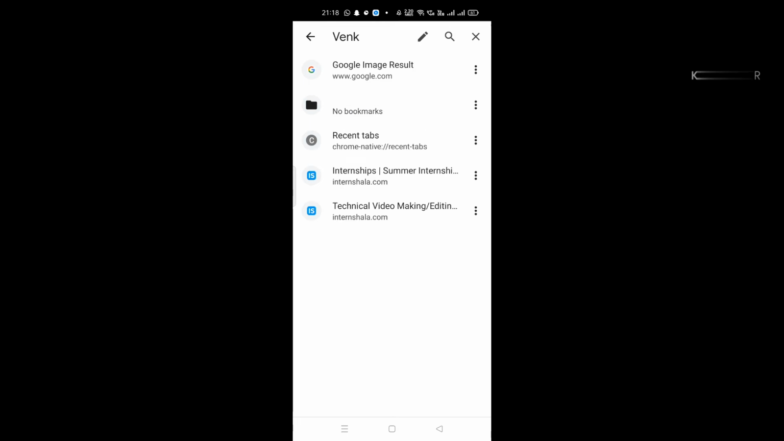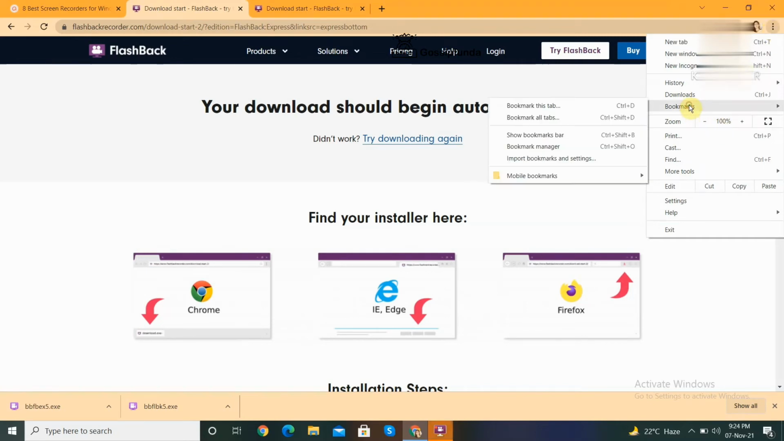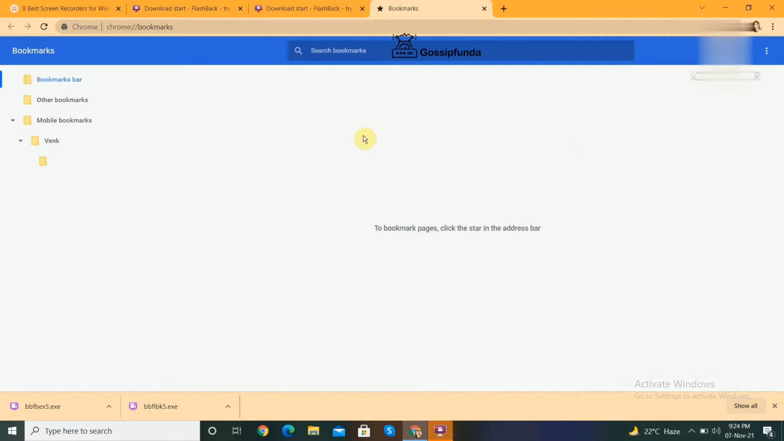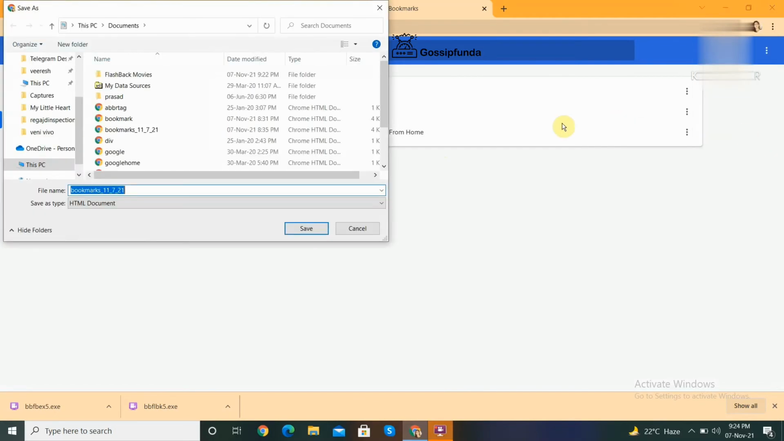Now I'm showing how to export these bookmarks in PC. Open Chrome in your PC and click on those three dots, bookmarks, and again click manage bookmarks, and you see that mobile bookmarks. These bookmarks are what I have added in my Android. Click on export bookmarks and export them anywhere in your PC. Just select the location and export wherever you want.